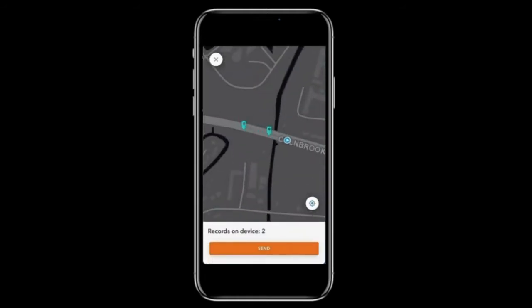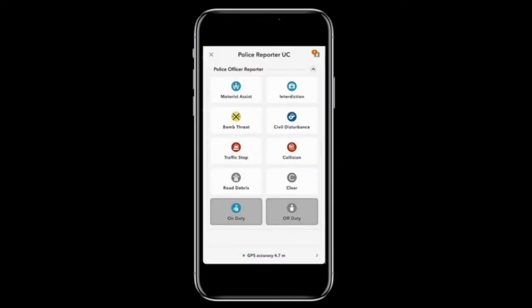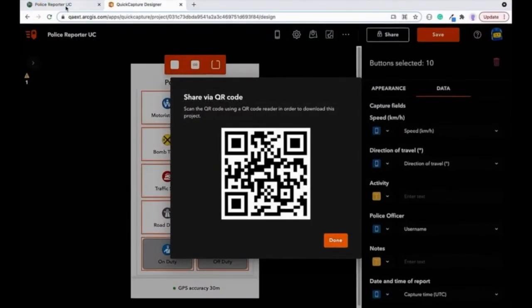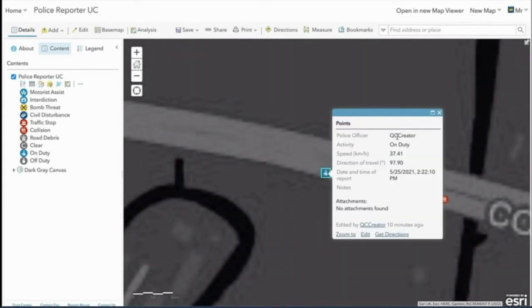In the map, I can view and review my captured records, and then I can either send them from the map manually, or I can wait until the auto upload interval kicks in and they're sent automatically to ArcGIS without any user interaction required. And of course, we can go in and view the results in the web map. And you can see that was the first record I captured.